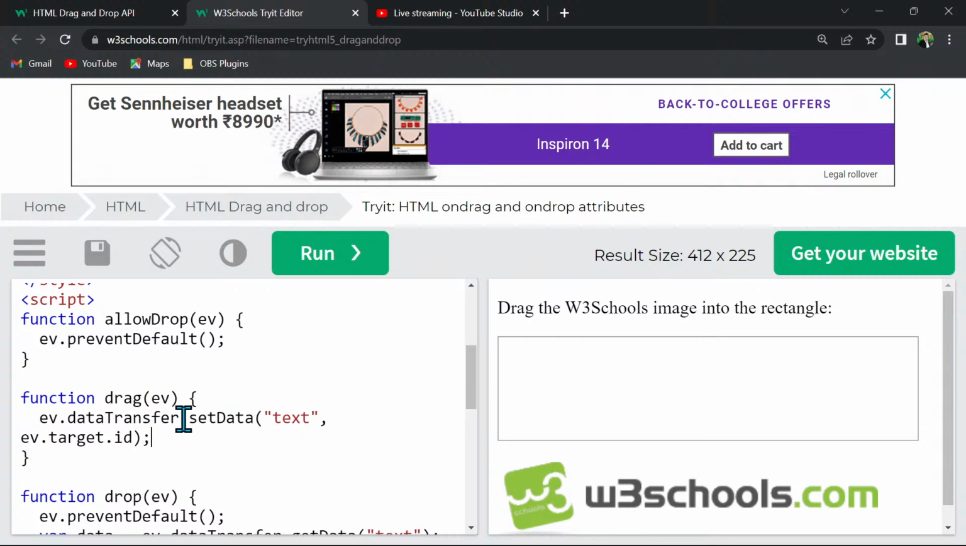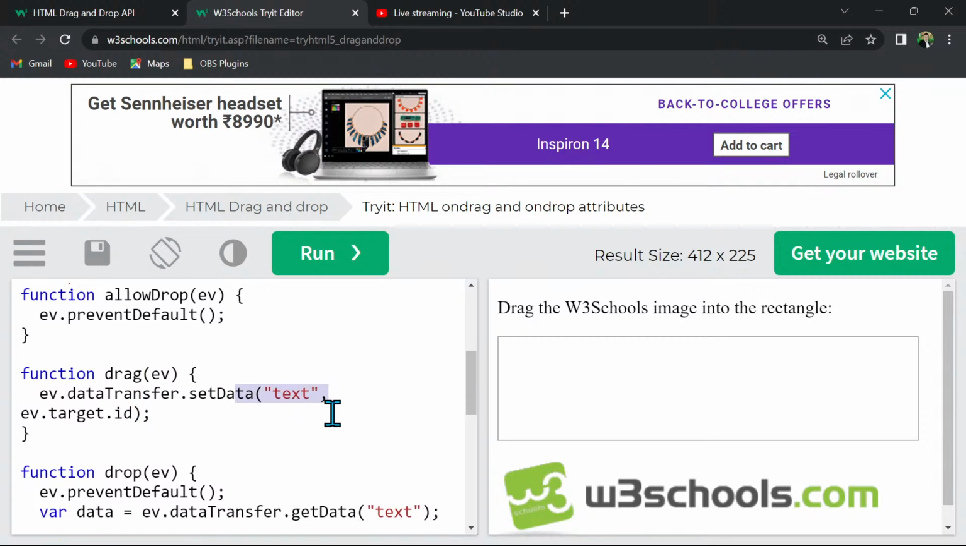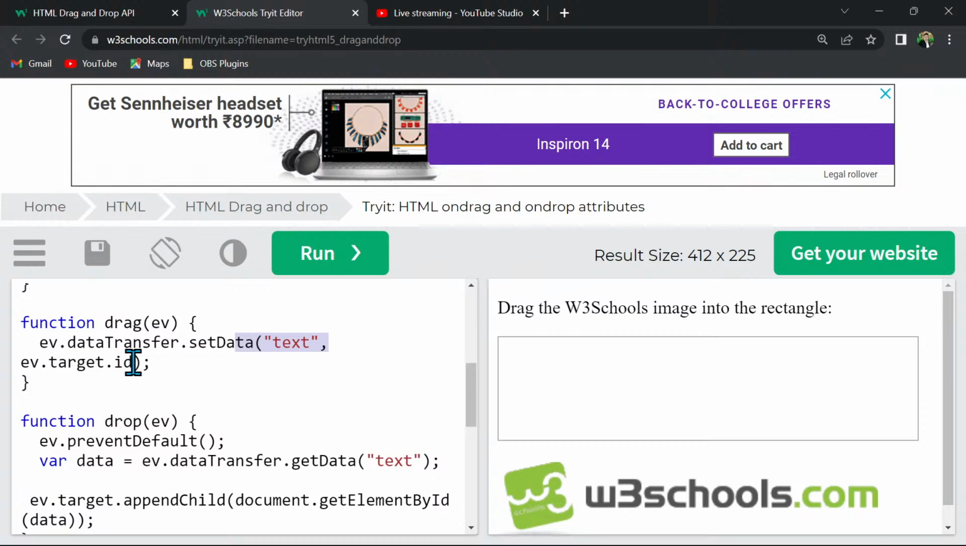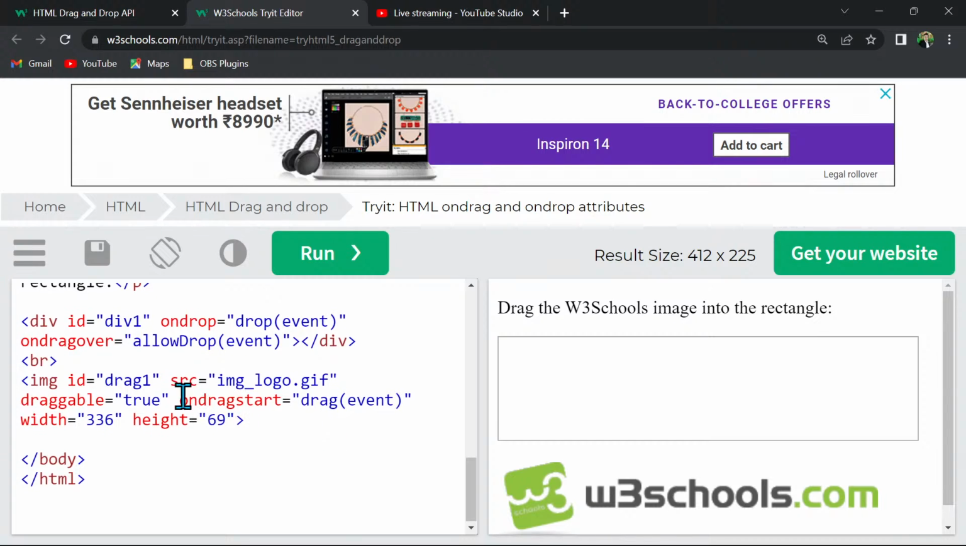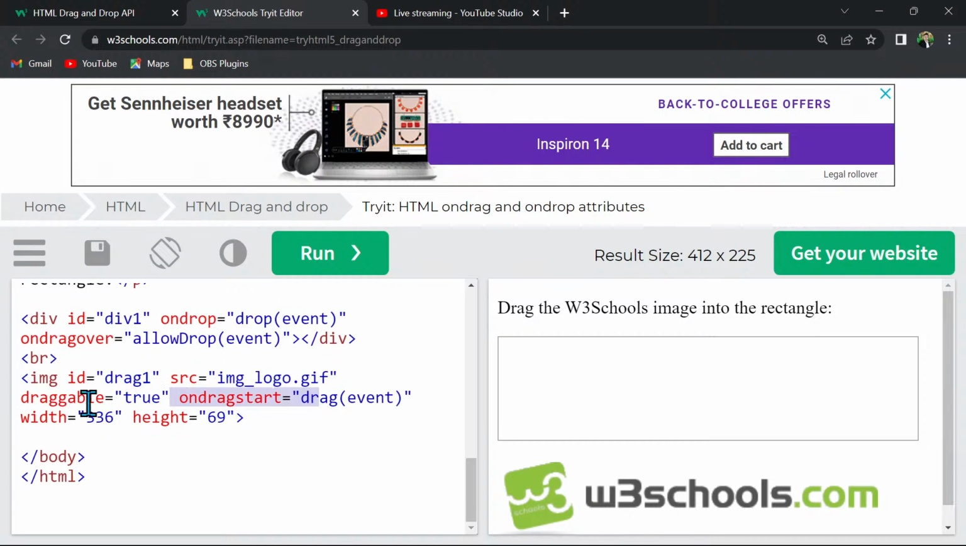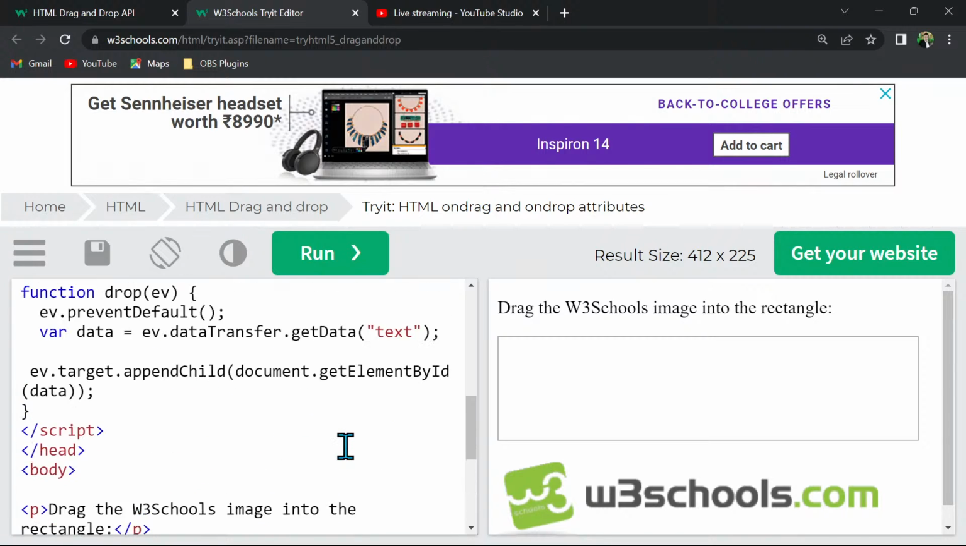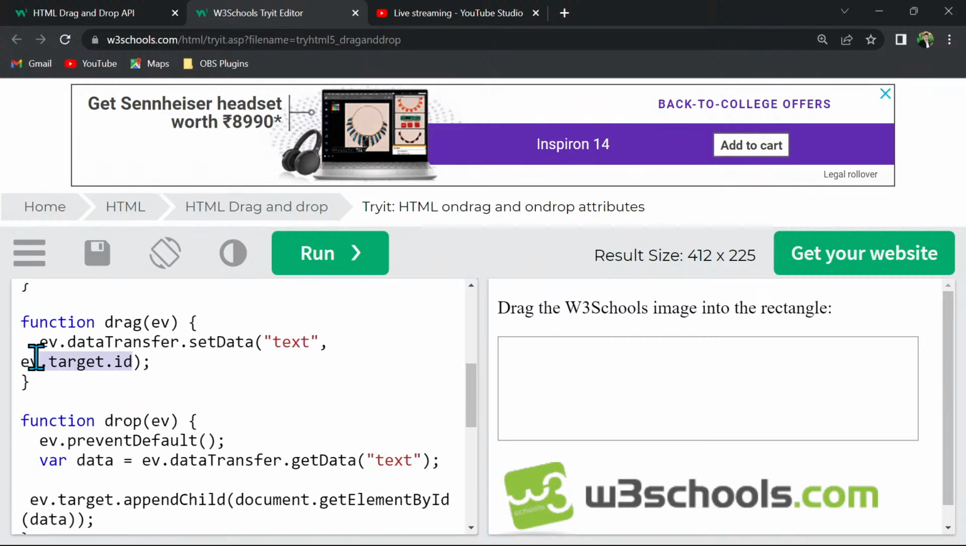What it does is set the text, meaning whatever text we have in terms of this id. So we have e.target.id, which means the event is this on drag start, the target is this element, and the id is this element's id, which is drag1. So whatever drag1 text is there is going to be set in the data transfer object.